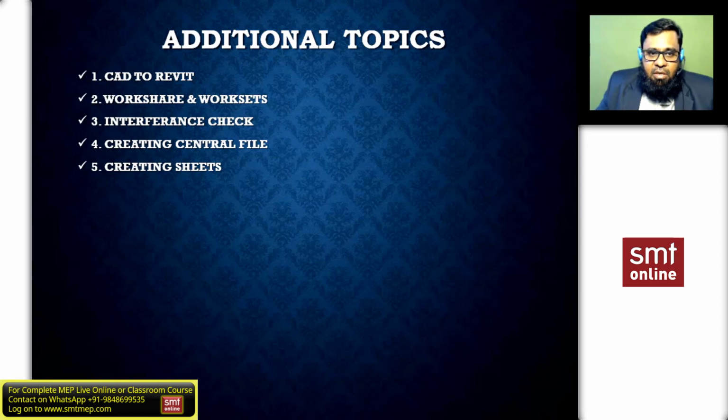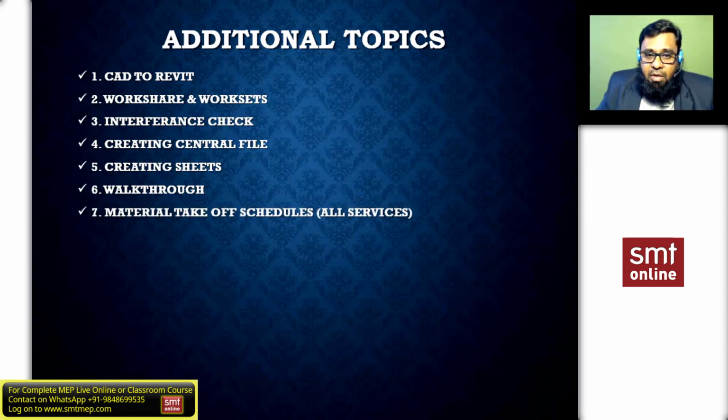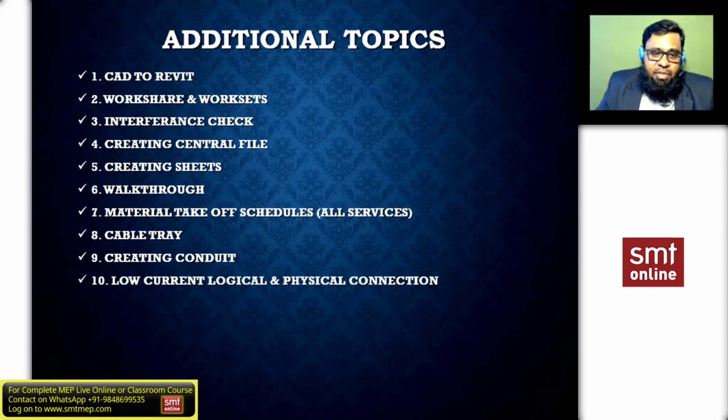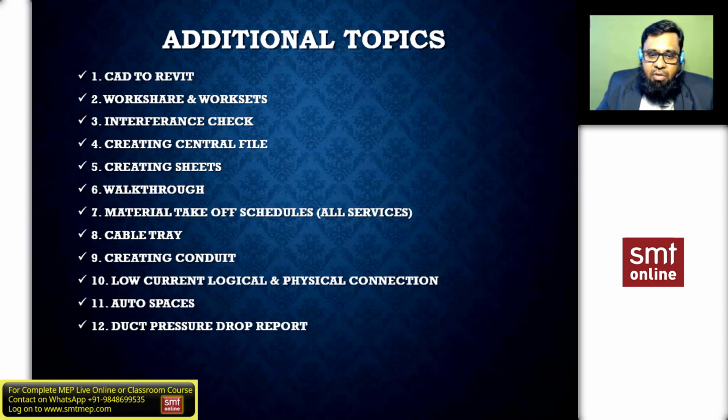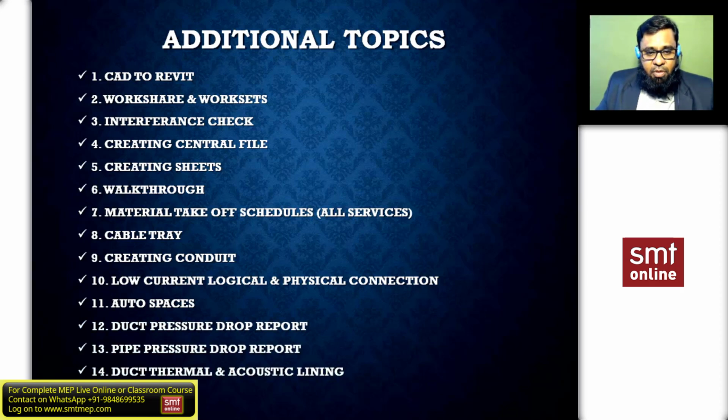Next, creating sheets to take the print to start work on site, then walkthrough for client presentation. Next, material takeoff, nothing but the scheduling for different services, material schedule. Next, cable tray, creating conduits, then low current logical and physical connection. Then auto spaces, this was a new option in 2017, and in 2018 we have some more updates. Next, duct pressure loss report, pipe pressure loss report, and duct thermal and acoustic lining.